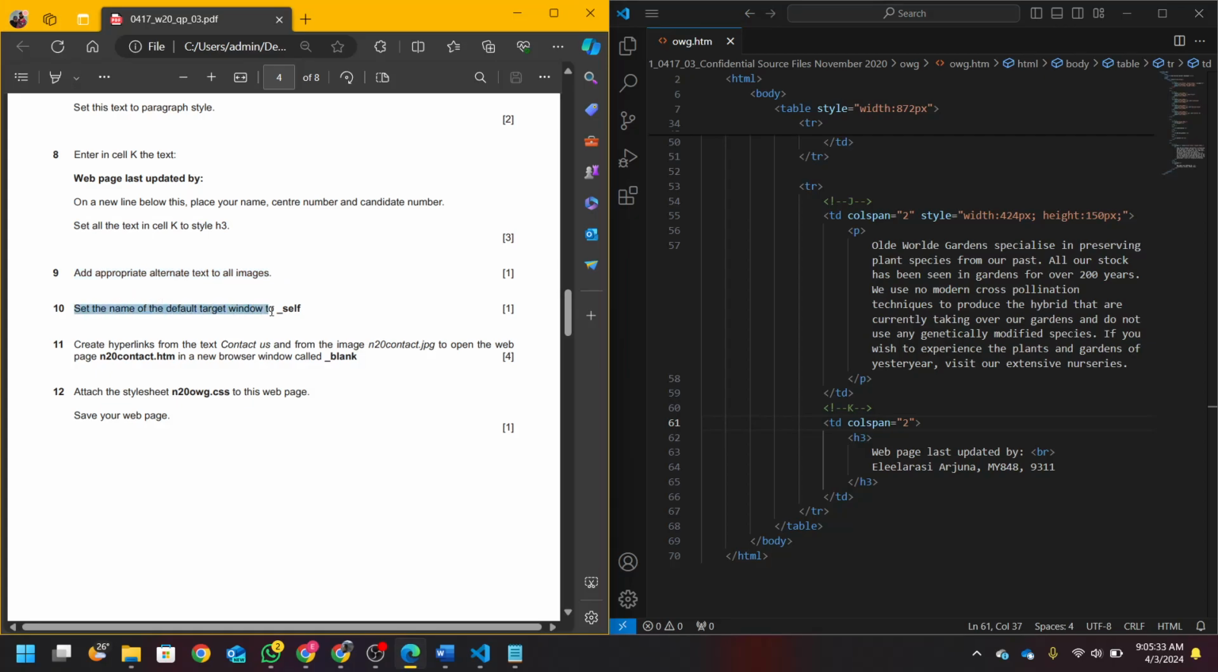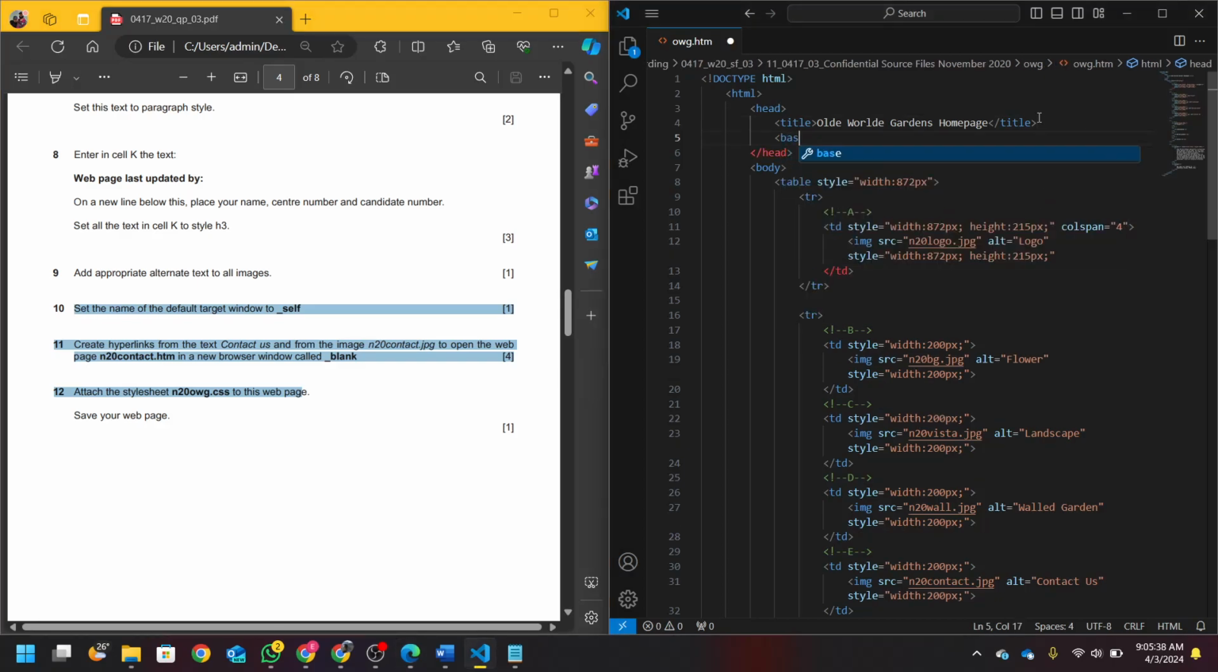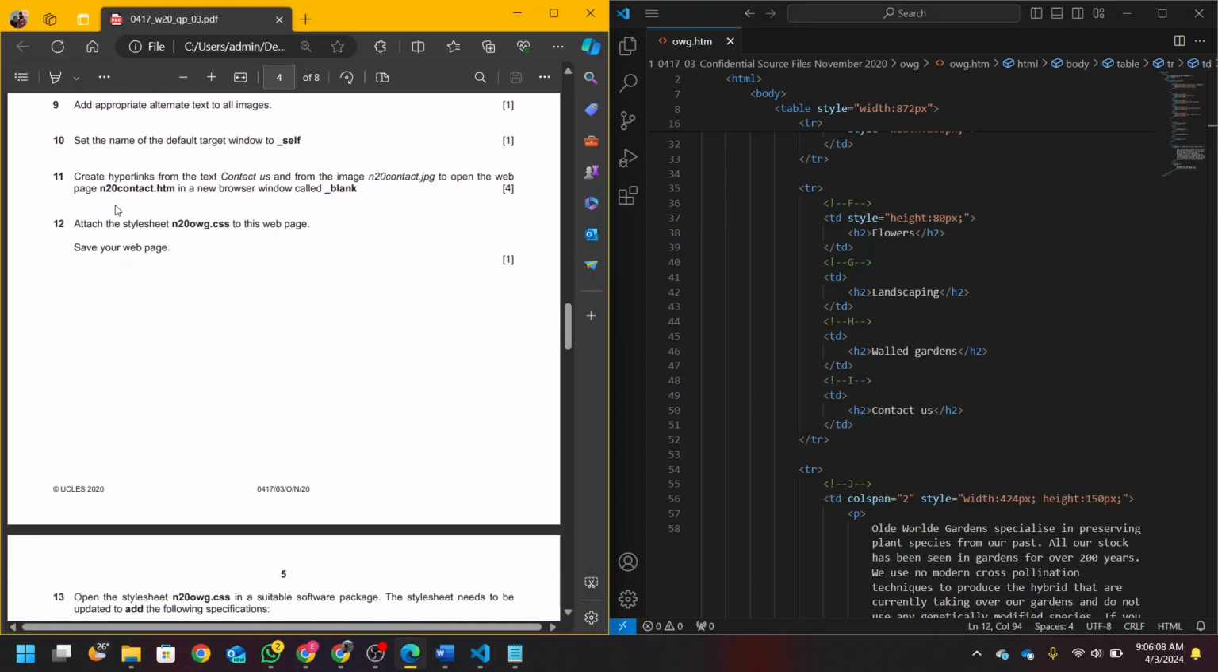Set the name of the default target window to self. Okay, it's in a setting here. So it's called base target underscore self. That means any link that you have here will open on the tab itself. It will load in the same tab. Okay. Alright, I have something wrong here. I didn't close my IMG. I see this one red, then I check the line before. Okay. So Control S.